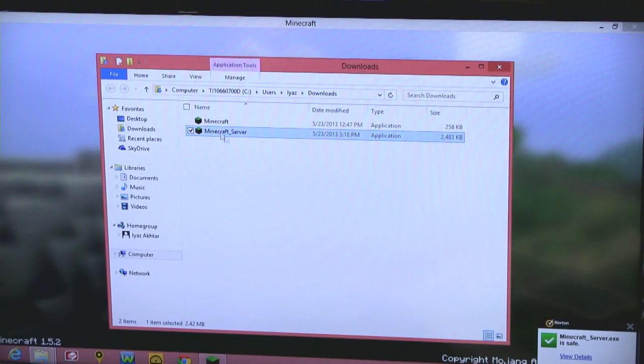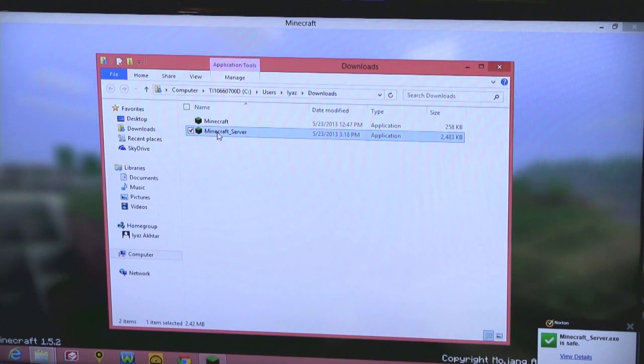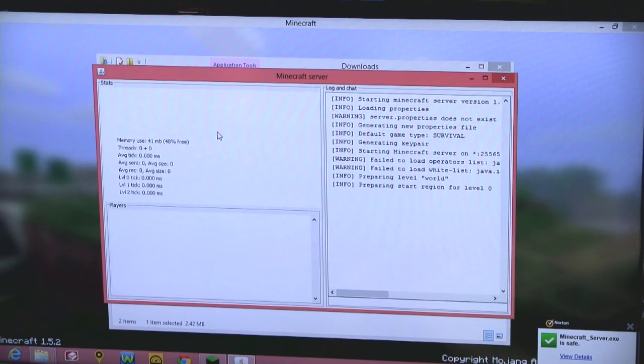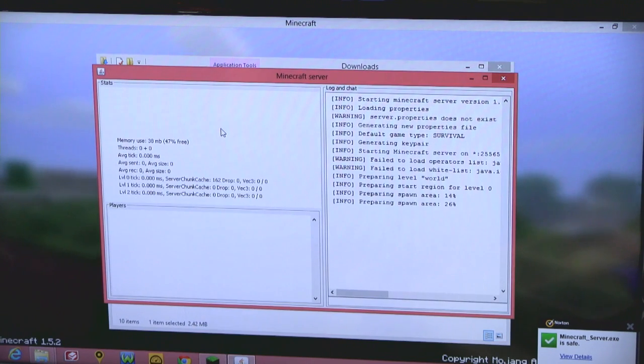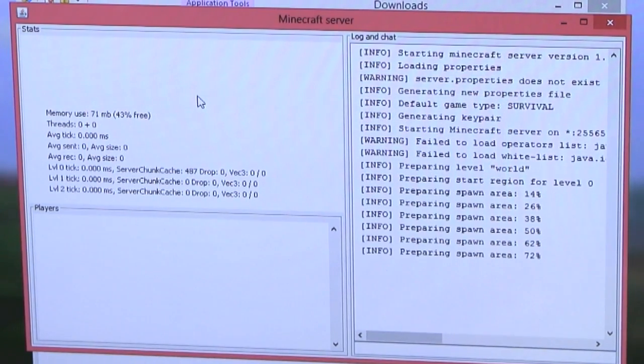When you go ahead and download that, it comes in. You can see I have Minecraft, and then I have this server. I'm going to double-click this server, and it will just run the server. It's as simple as that. What are we looking at right now? We've got a stats section, we've got players, log, and chat. What are we looking at in this little window?